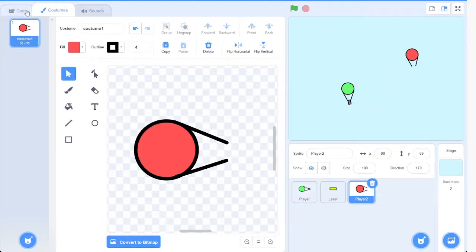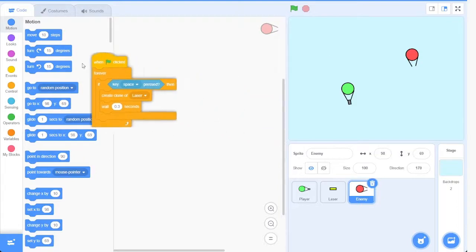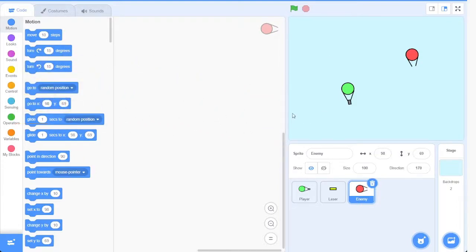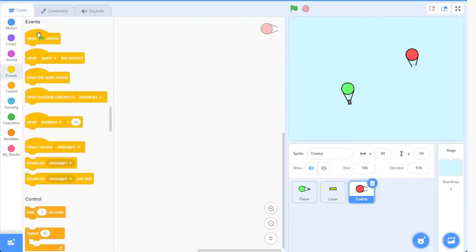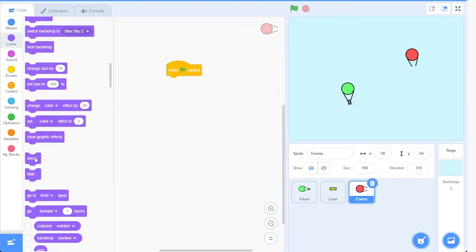Let's start coding. Before we code, make sure you get into the good habit of naming everything. It makes it easier for you to code. So now delete these scripts. Now let's start making our new script. Go to events, get when flag clicked, go to looks and get hide, and also get show for later.